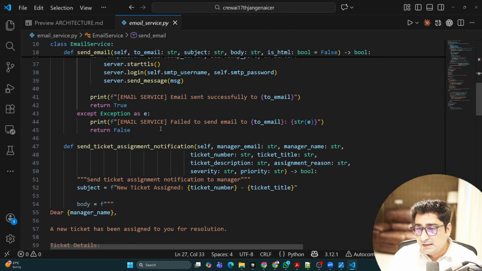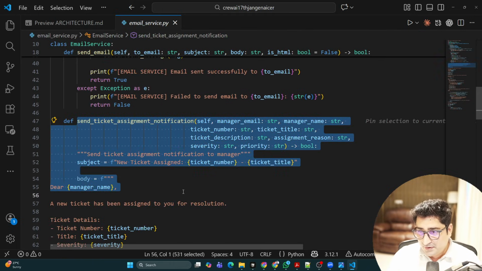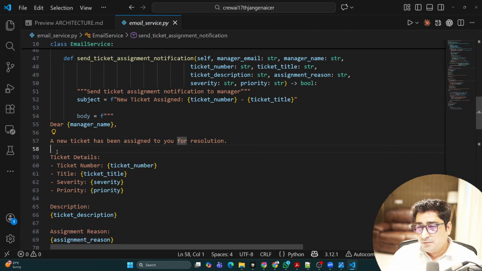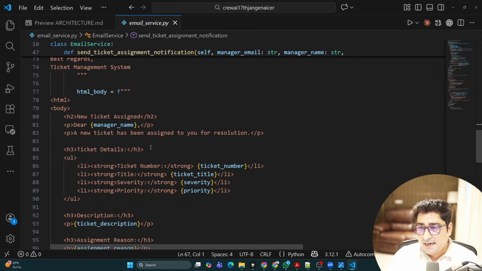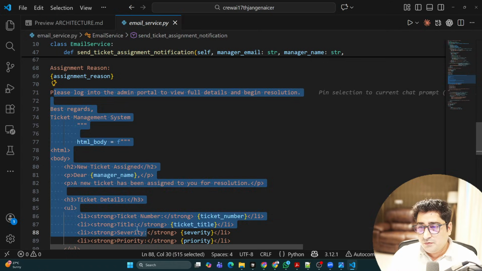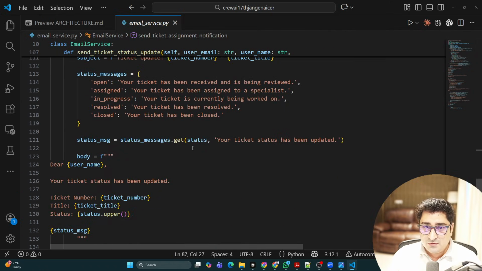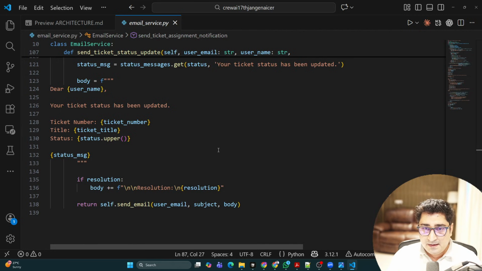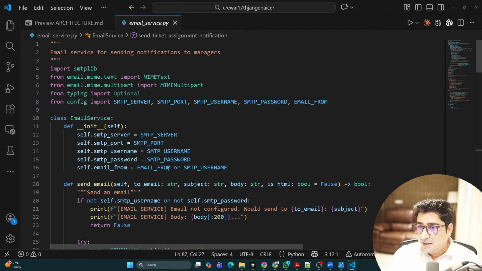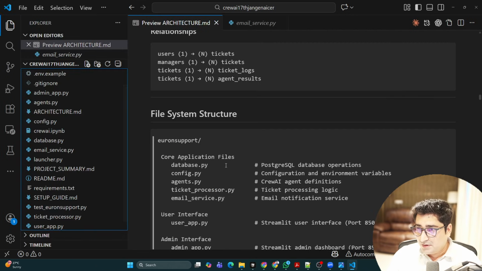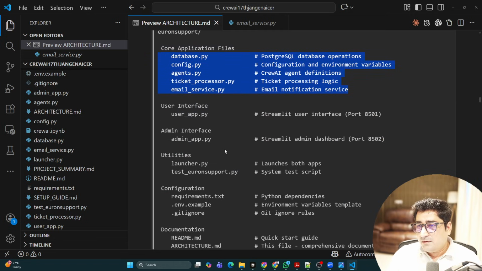Then there is a send ticket assignment notification to the user, where it mentions ticket detail, ticket number, title, severity, priority, each and everything, in a beautiful HTML format, to the user or to anyone, by the way. So this is an email service which is in place and working. And this is the only important core file. Apart from this, there are only two other important files.